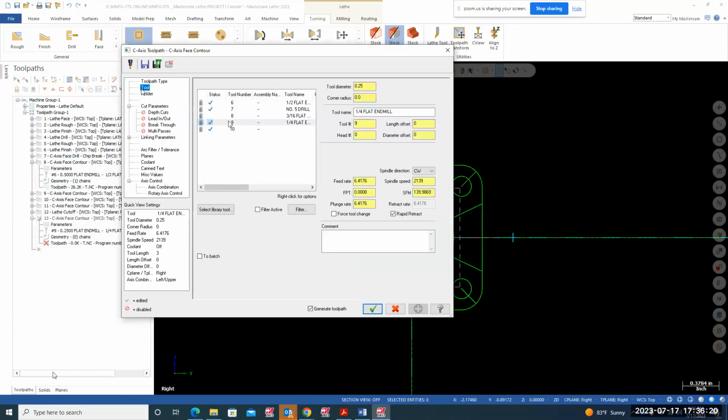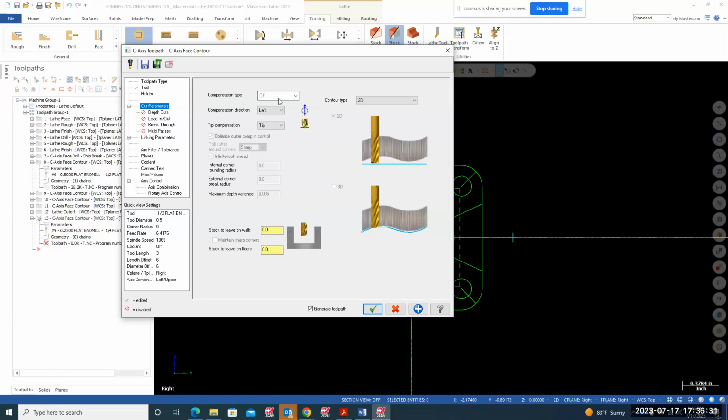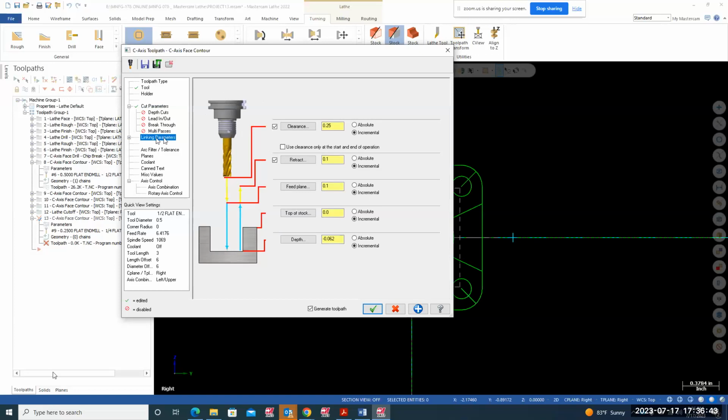Now here your tool, we're going to use a 1/2 inch flat end mill. That's my tool. And cut parameters here, cutter compensation, I'm going to go to the left. In the computer, go to the left. And here comes my, we'll come back on multiple paths, so we'll talk about that later on. Here comes my linking parameters.